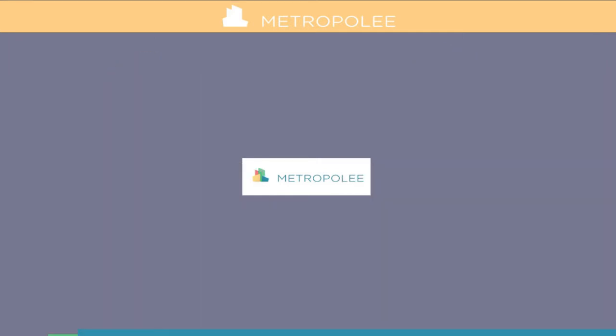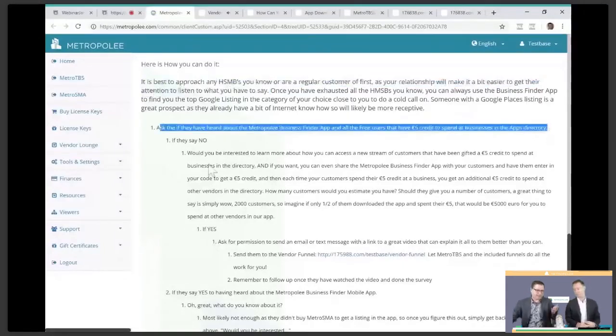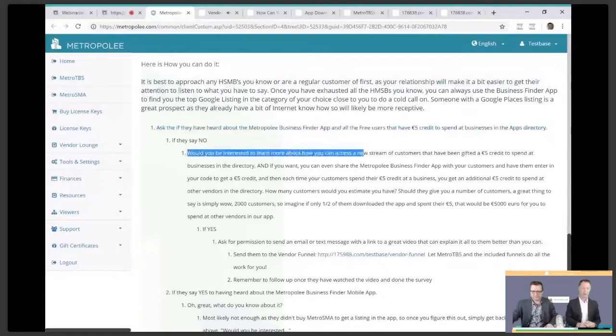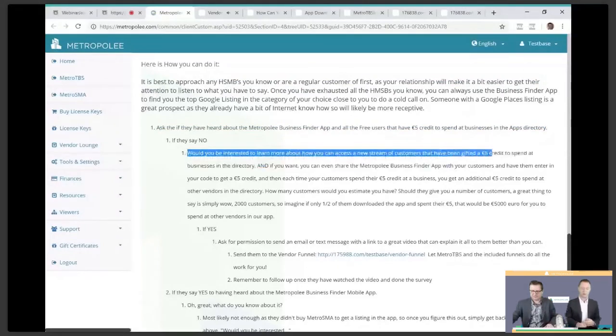So we go about this by saying, ask if they have heard about the Metropolee Business Finder app and all the free users that have a €5 credit to spend at businesses in the app's directory. And if they say no, which is most likely in the beginning: would you be interested to learn more about how you can access a new stream of customers that have been gifted a €5 credit to spend at businesses in the directory?